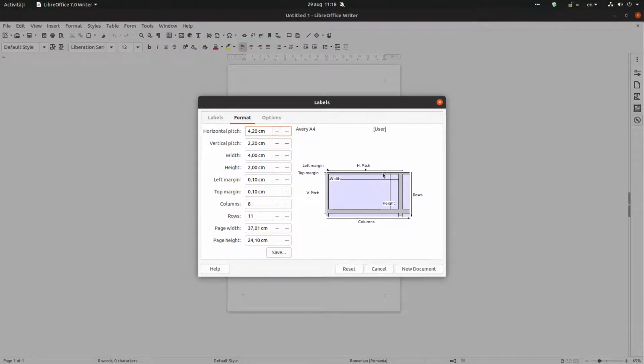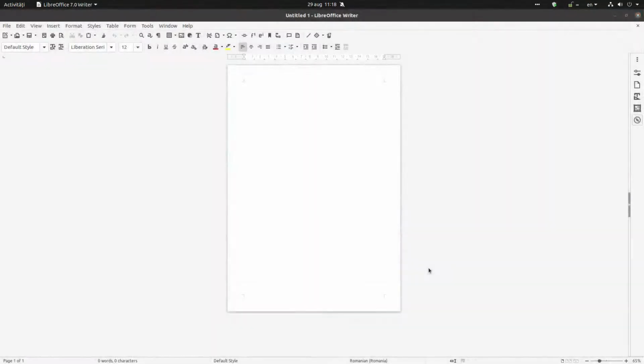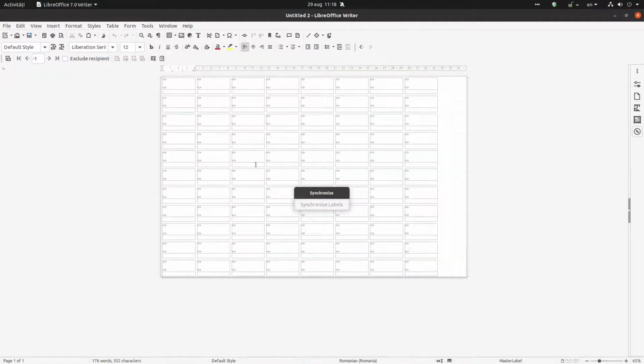You can see here the effect of changing that. We want a distance between them in order to cut them. So we can say how many columns we want, how many rows we want, and we want them on the entire page, and we want to synchronize the content in order to work once and have everything the same. Let's create a new document. So we have these labels.